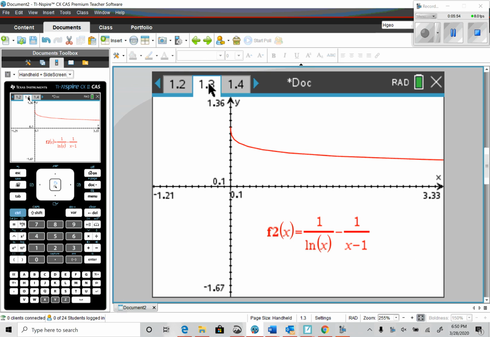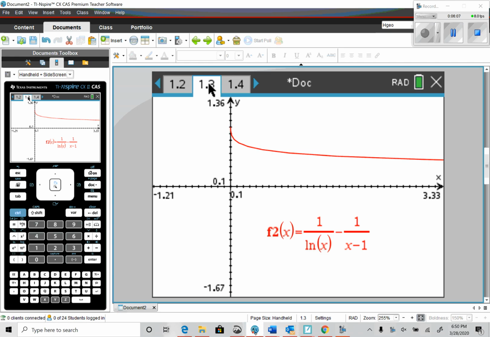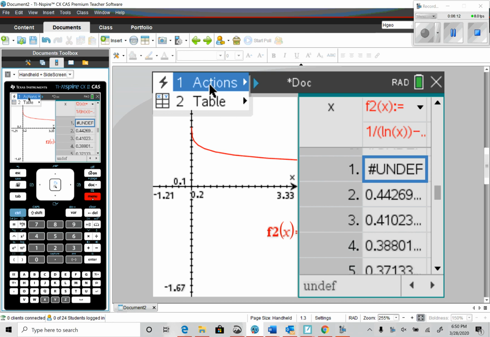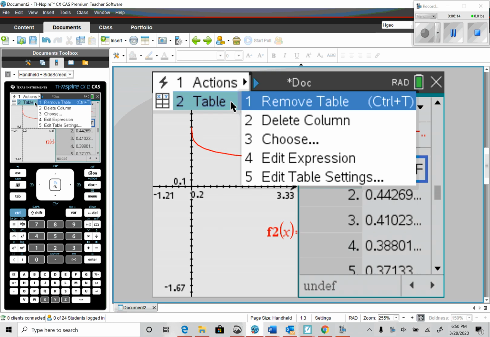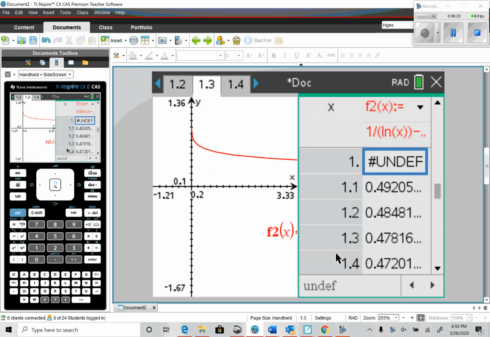So again, a lovely couple of asymptotic portions of it there. So we're looking for the limit here as x approaches positive 1. So again, if we go to our table, change the values here under 5, the table settings, again centered at 1. I'm going to take this back to 0.1. Again, we know that that value is undefined.